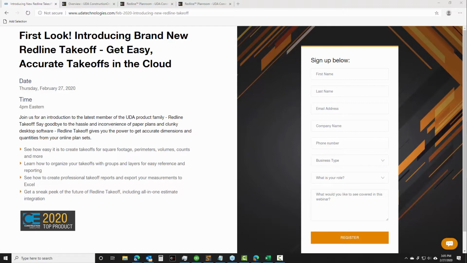But one of the things that we haven't been able to offer up to this point is a way to do those takeoffs. And where we really see the future going is being able to offer you an all-in-one system so that you can have everything under one roof, really backed by the expertise and support of the team here at UDA. So with that, without further ado, I guess we'll go ahead and jump in and take a look at the brand new Redline Takeoff.